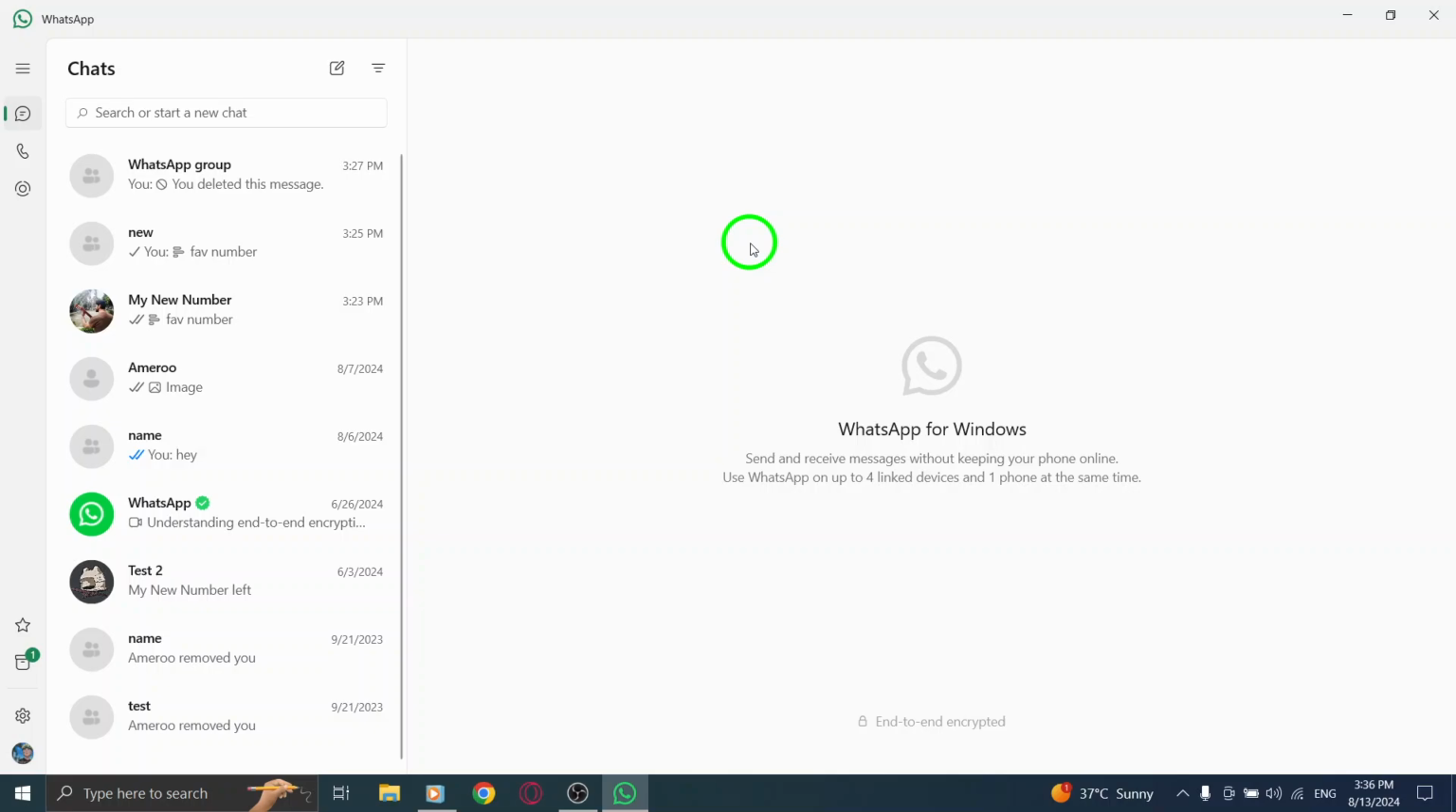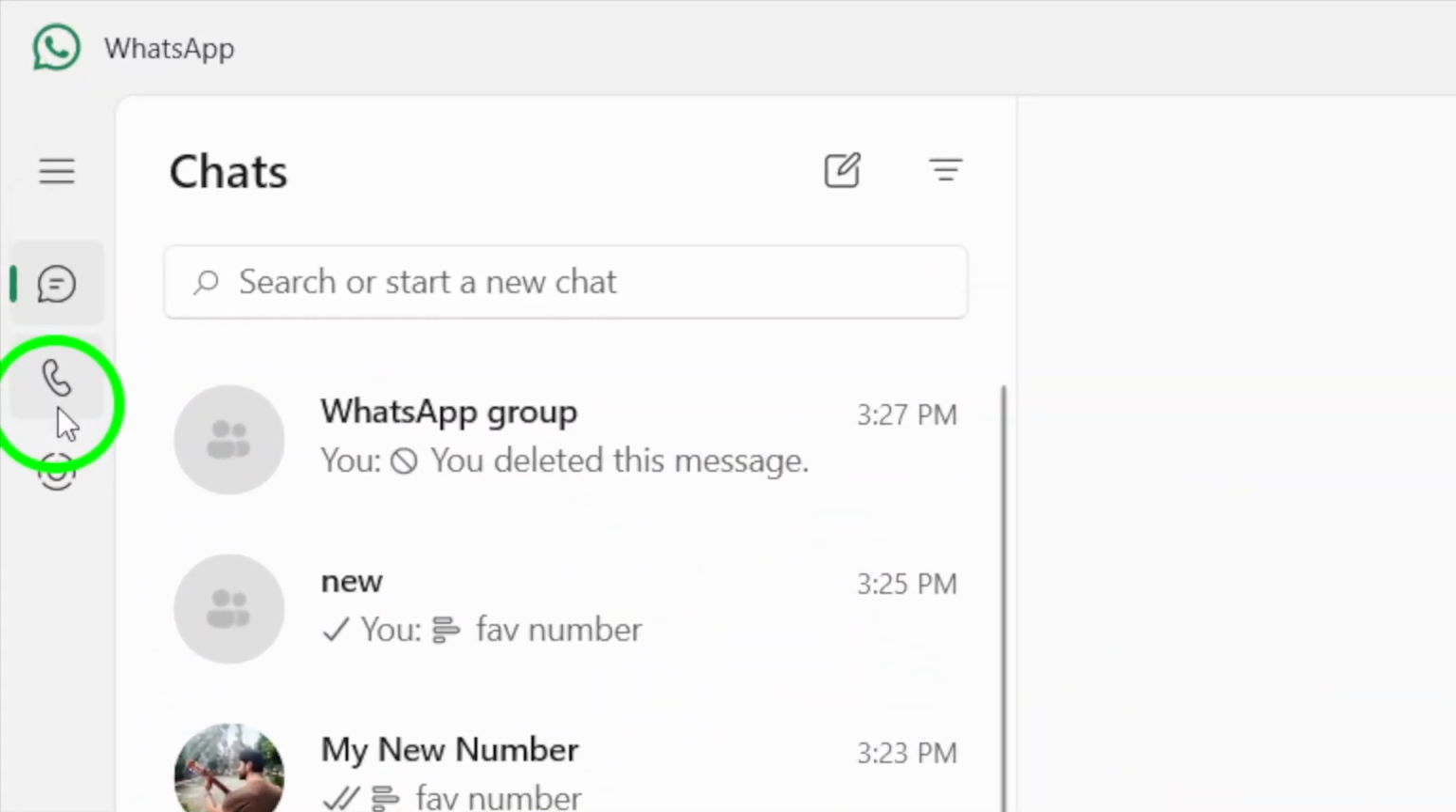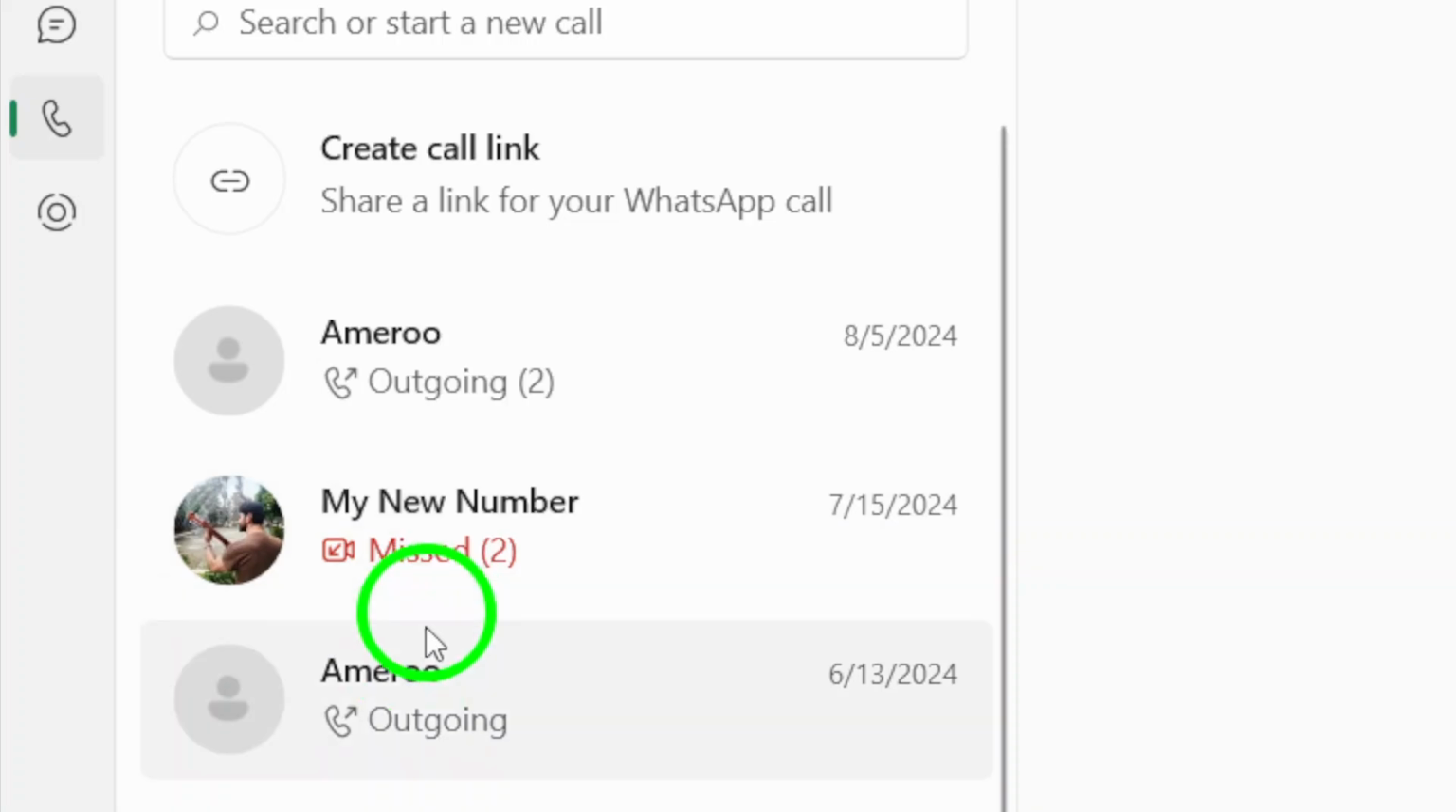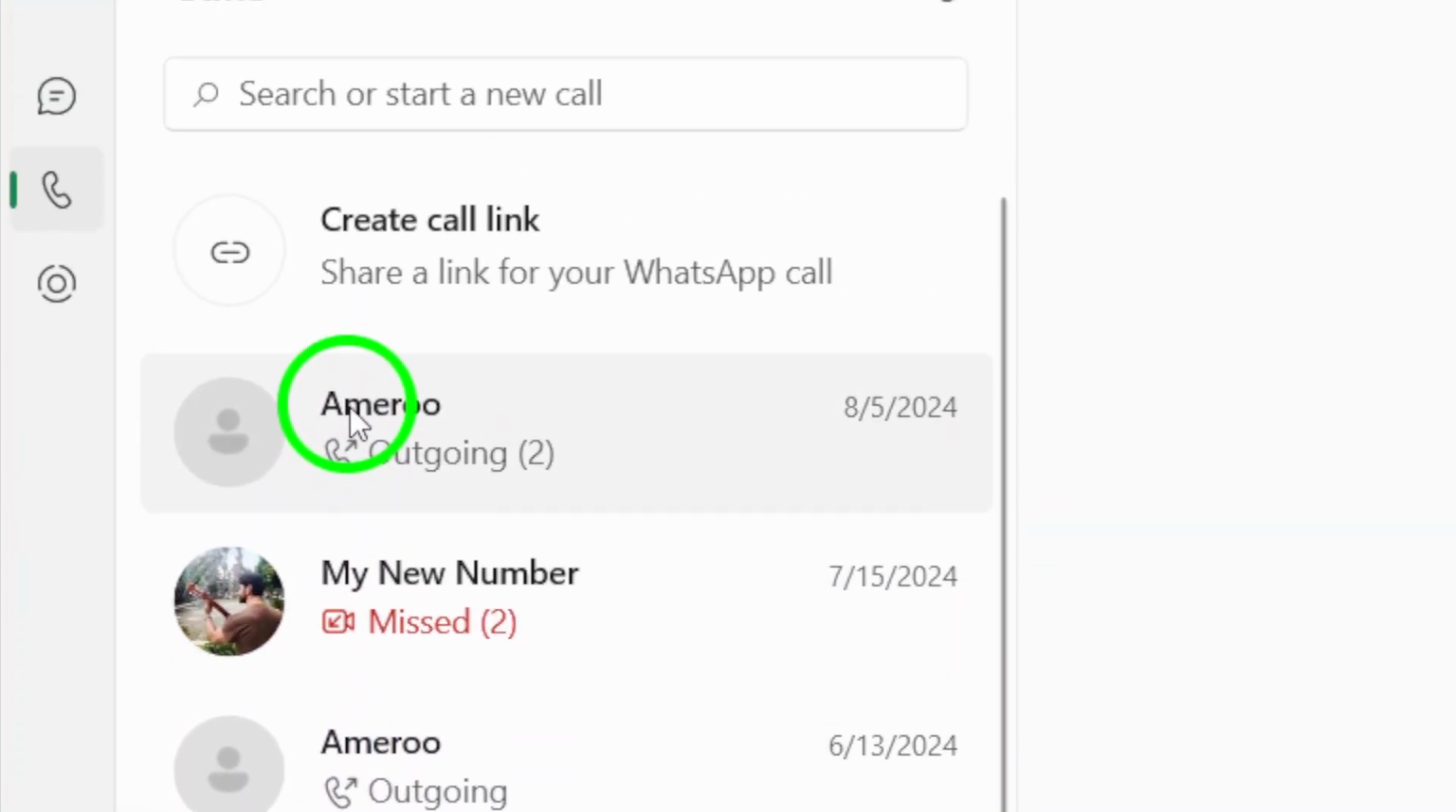Once you have the app open, look to the left sidebar where you'll see various icons. Click on the Calls icon. This will bring up your call history, allowing you to see all your recent voice and video calls. Now, let's clean up your call history.